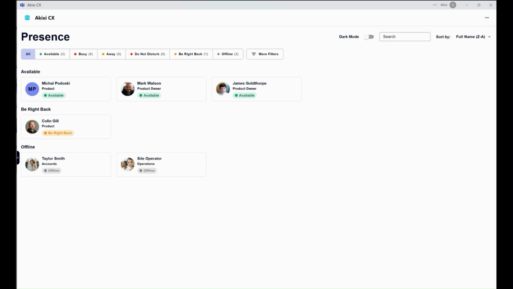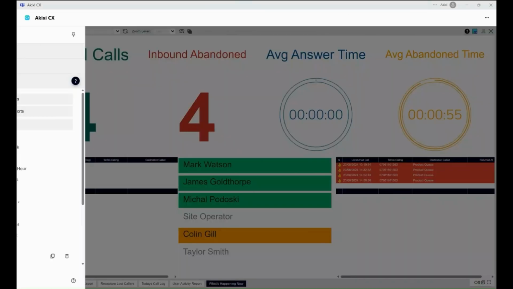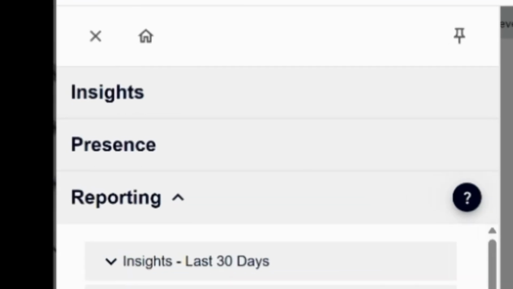Introducing the Presence page in Akixi CX Analytics for Microsoft Teams, where you can view the real-time availability of all users within your Microsoft tenant. To access the Presence page, open the menu on the left and select Presence.